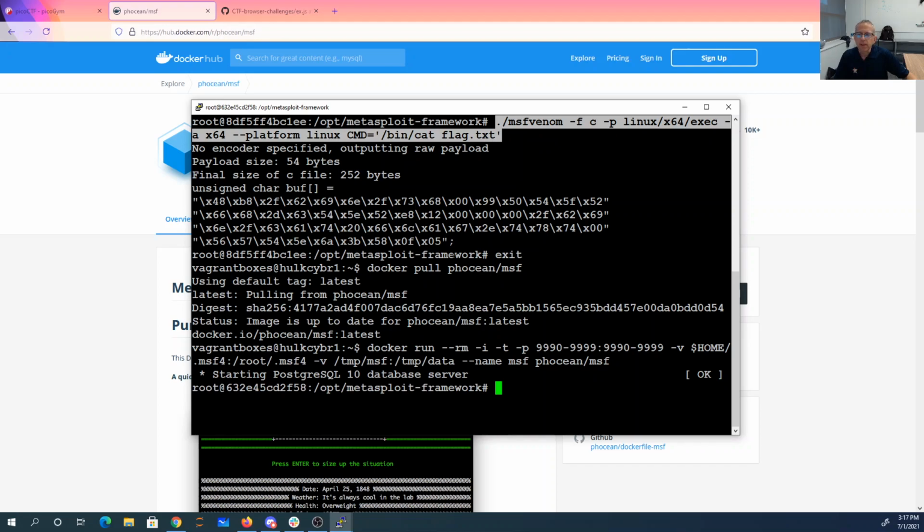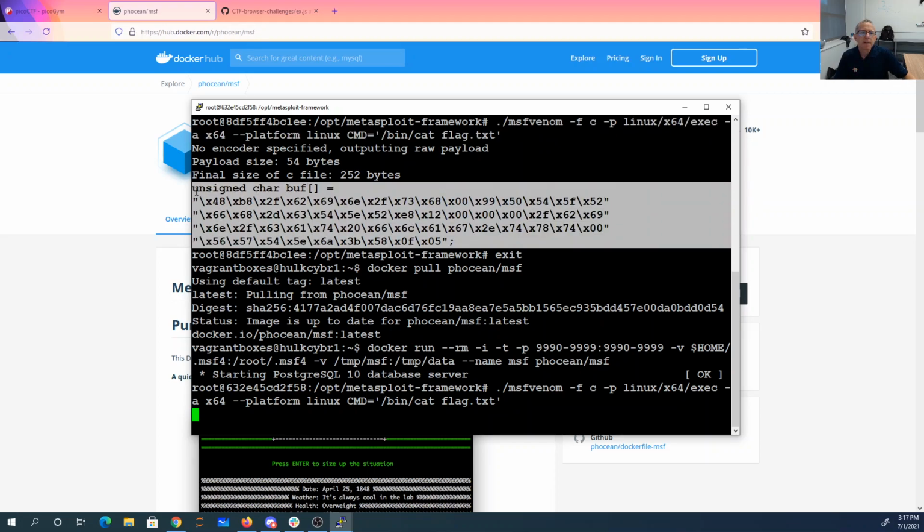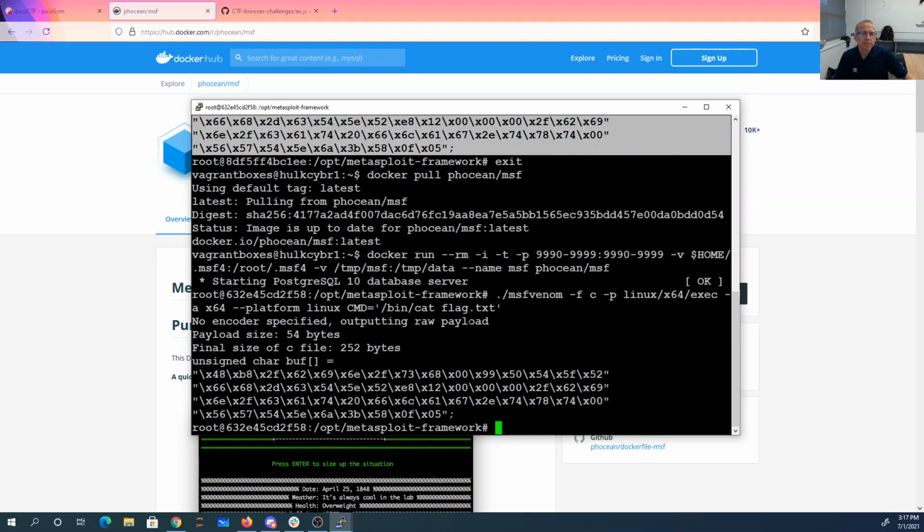It'll take a little while to warm up here. And now I'm in a Metasploit prompt. So this msfvenom says I'm going to take a C, I want the output to be in C, I want a Linux 64-bit exec and 64-bit platform Linux, and I just want a cat flag.txt. So I run that, and it gives me these bytes here. These bytes are my payload.